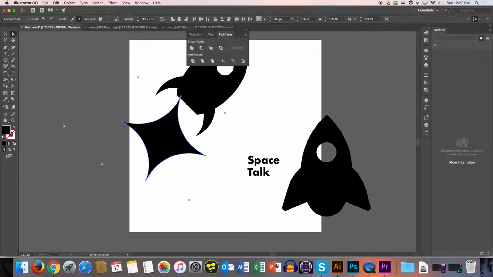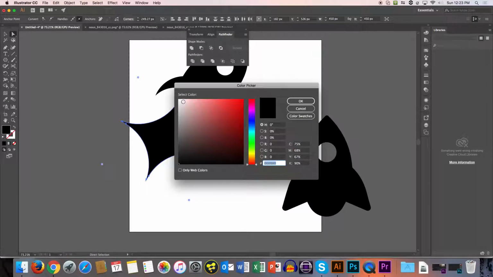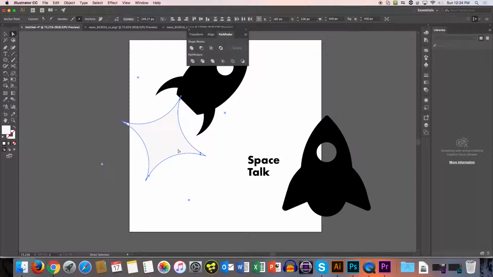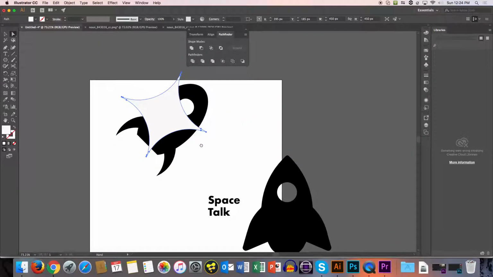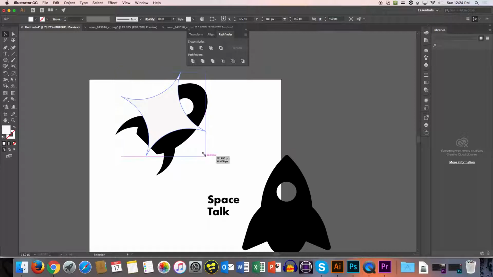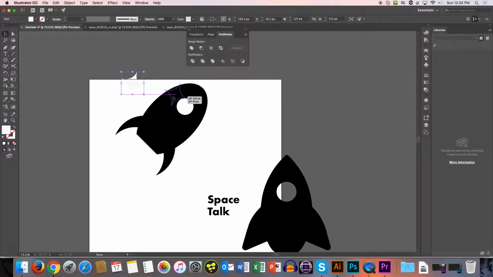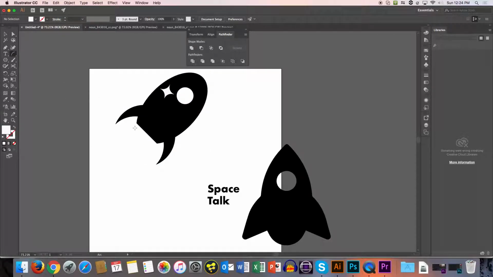So I'll use this burst, and I'll change its color so it'll be in negative to the rocket ship and kind of give it a bit of a sparkle. So I'll take this, and I'll overlay it on the rocket ship. It's much bigger than the rocket ship right now, so we'll change that shape just a tad. Something like that. We also could use the line tool and create some arcs so that it looks like the rocket has some motion to it. So I'll create an arc that I like, something like that.